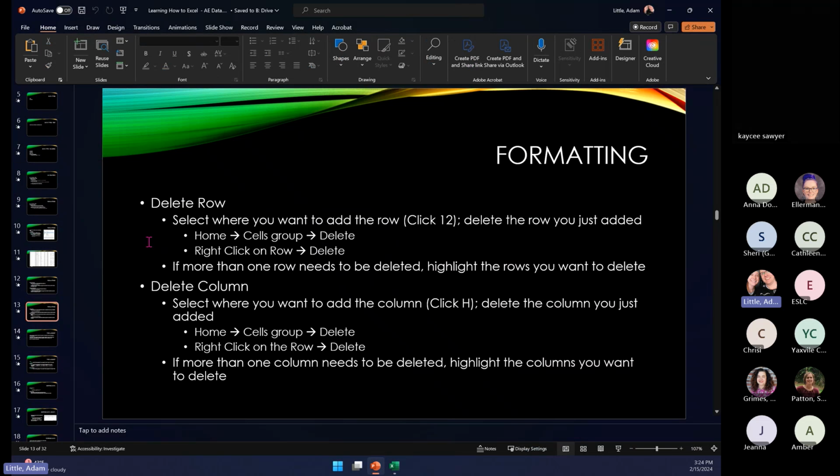Any questions on formatting? That kind of wraps up all of my formatting and inserting stuff, and then we'll move more into some of the other stuff. Any questions? Okay. I have a quick question.